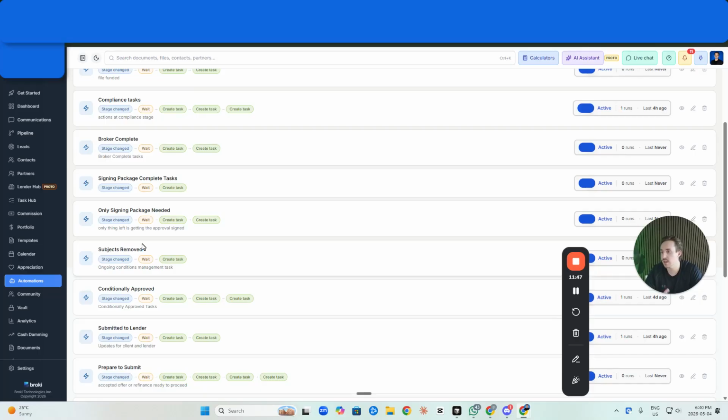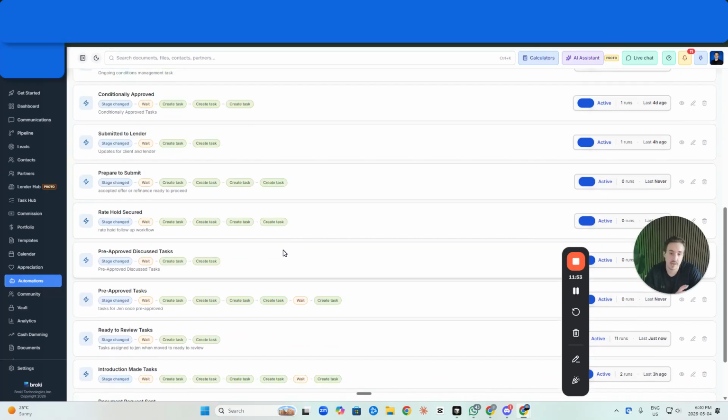But as you can see, I have stage change as a trigger and then create task after the wait. So this is a great way to create a full workflow system for your entire client journey. And then that way you can essentially just work through your task center day in and day out.